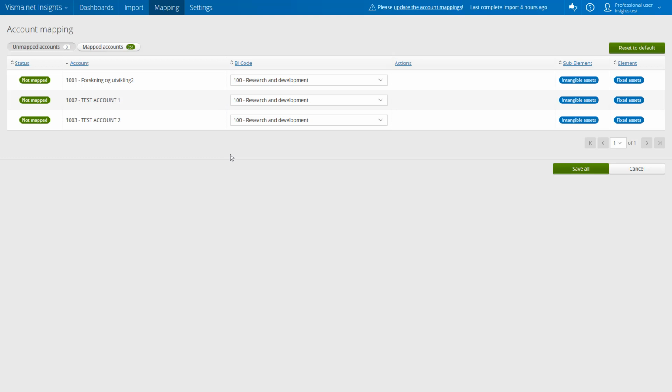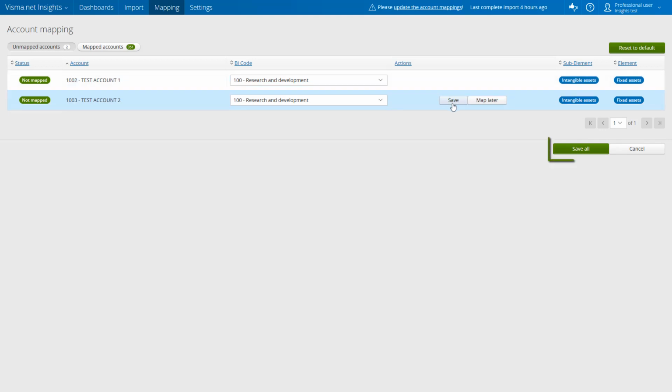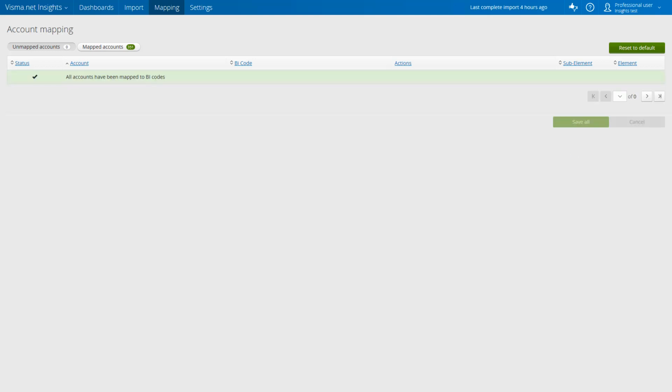If you are not sure how to map an account, you can leave it unmapped and come back to it later by clicking the button Map Later. A message will then appear saying this account is not mapped to a BI code. If you're satisfied with the mapping, you can save line by line or simply click Save All. Now you can see that all accounts are mapped in the system.